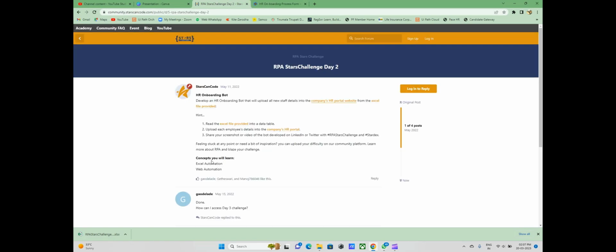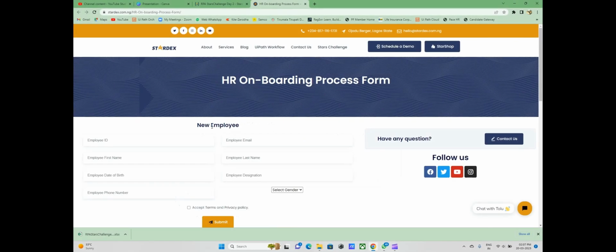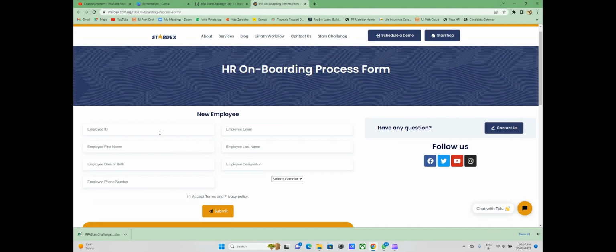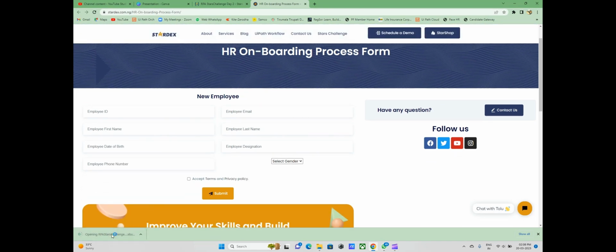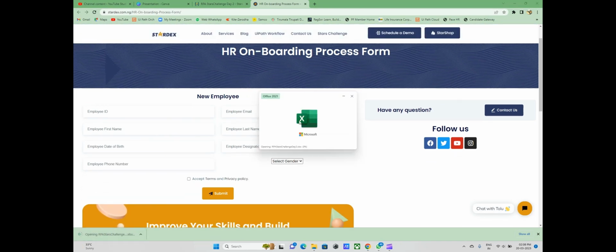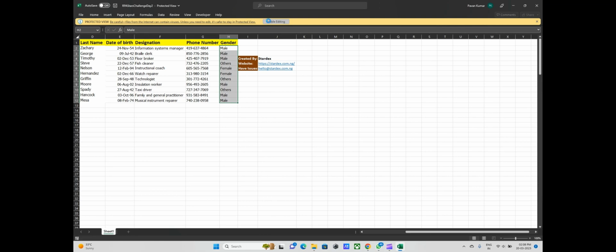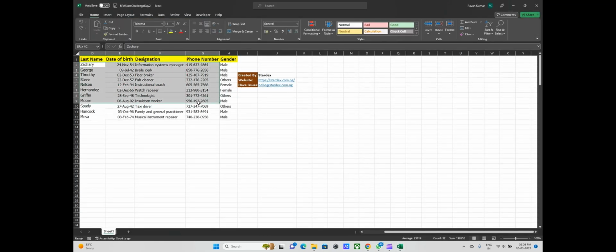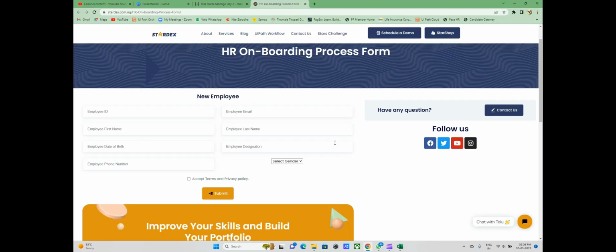In this topic, what concepts will we learn? One is Excel automation and another one is web automation. We can learn from this concept. I'm back to this HR portal. So we have the employee ID, employee email, first name, and other details. Let me open the Excel file as well. Okay, in this Excel file also a few details are there. So we just need to grab these details and upload them into this website.